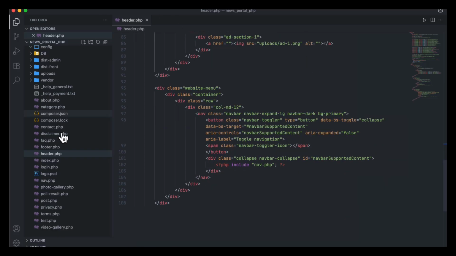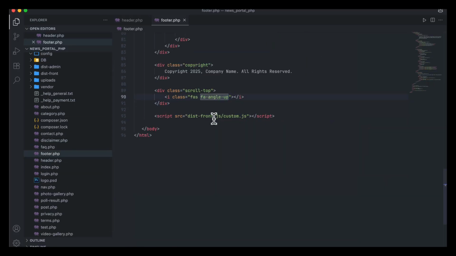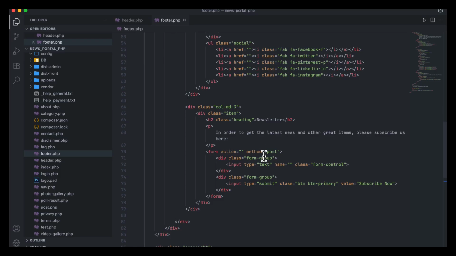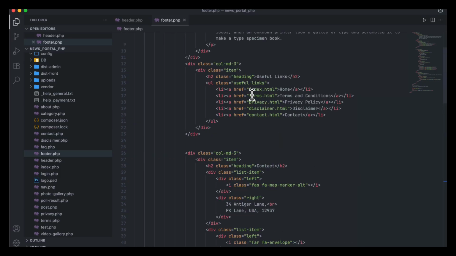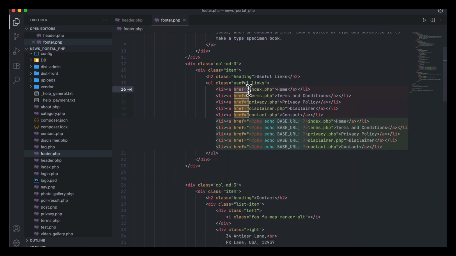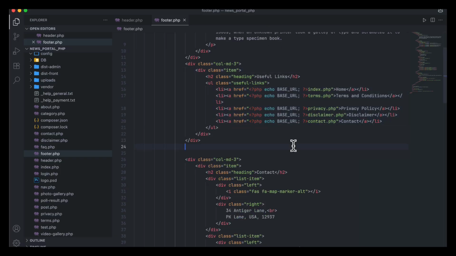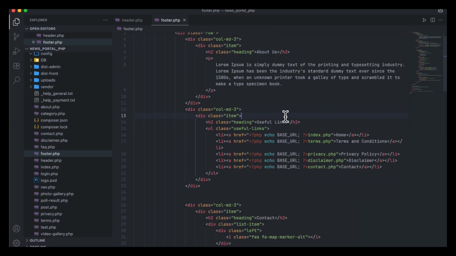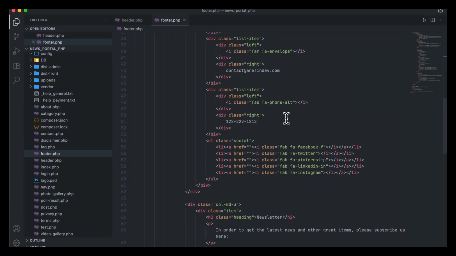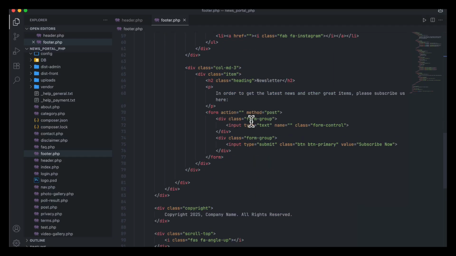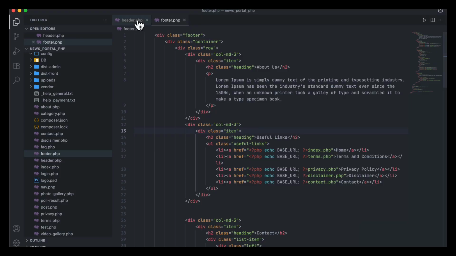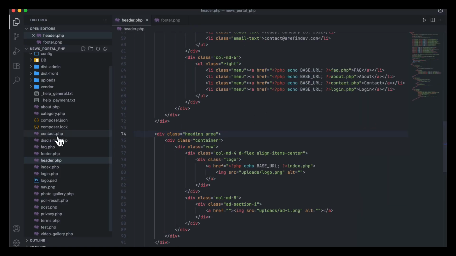Now if I go to the footer, you will see the important item is this. Here it will be base URL, then custom.js, and in the footer there are some links, this is HTML. So all the HTML I am going to replace by PHP, and in front of every item I am going to put base URL. So it should work, and other things are okay. I am not going to change anything here. So this is the header, footer and menu.